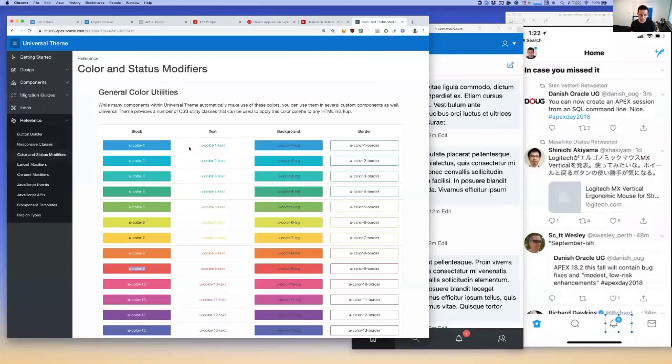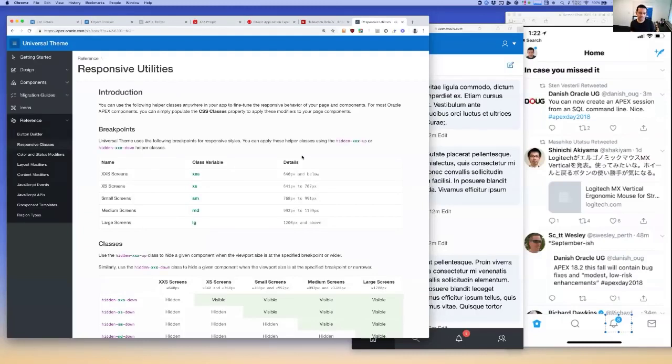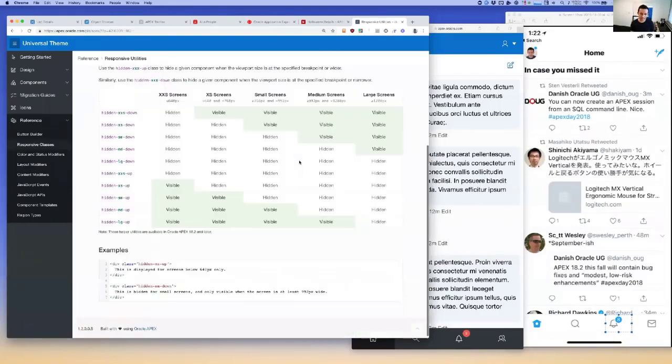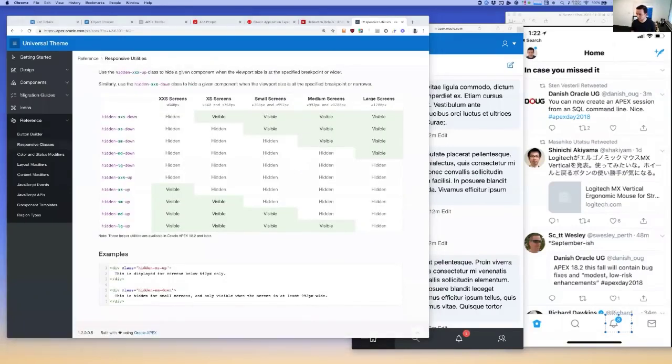Going back to the Universal Theme sample application, there's this new section, especially in 18.2, for responsive classes. And this shows me all the modifier classes that I have to hide and show things depending on the screen size that I'm using. If I look at these classes, hidden extra small up, this means that if it's an extra small screen, it will show. Everything else, it'll be hidden for. So let's go and use those exact things.